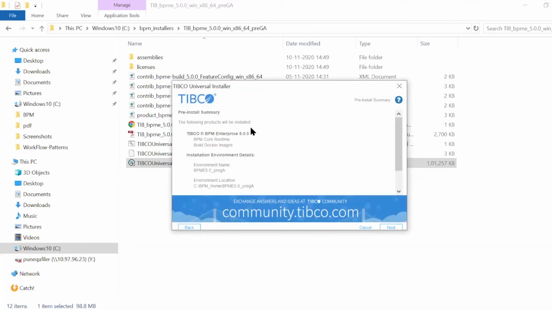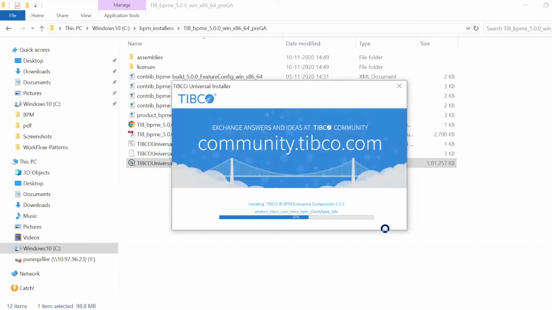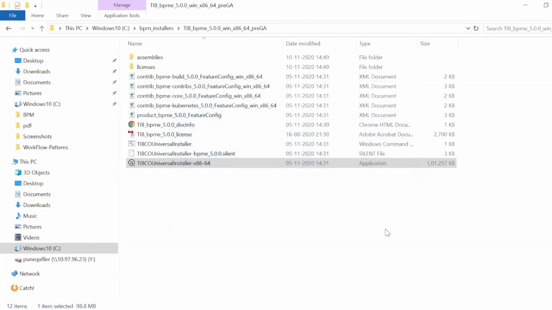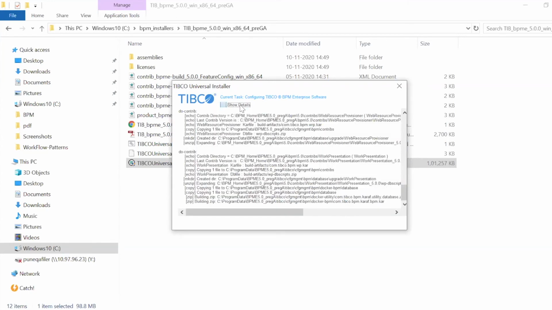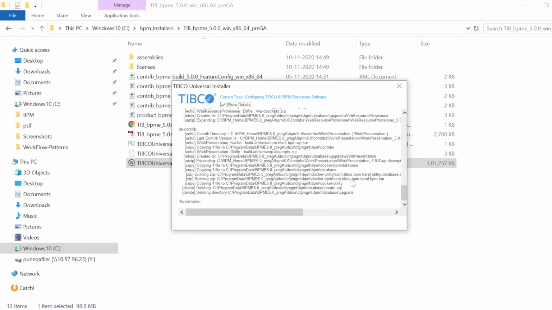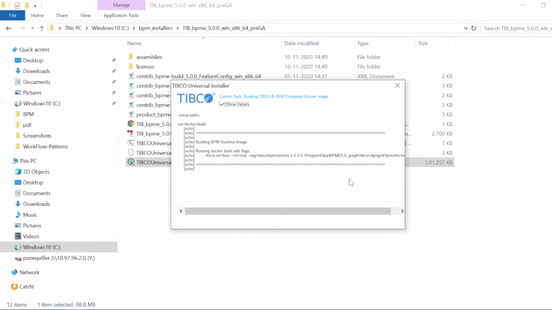The pre-install summary screen appears here. You can check your environment location and environment name. We'll click on next. This starts our installer process now. You may click on show details. This is building the BPM runtime images.